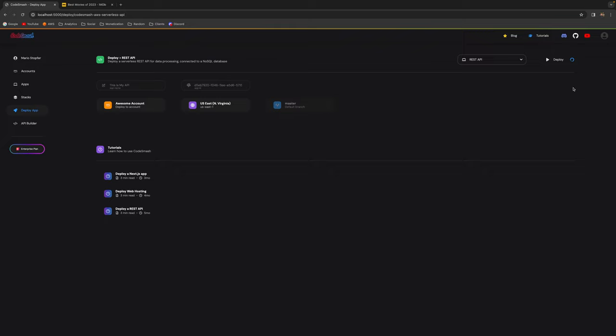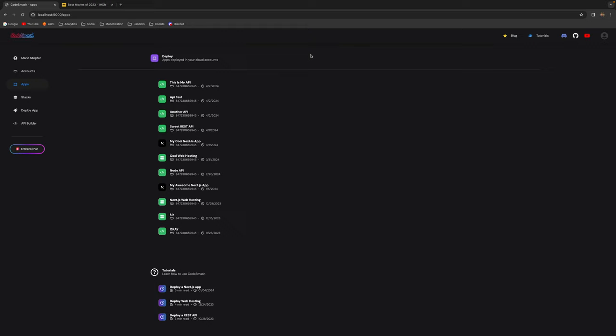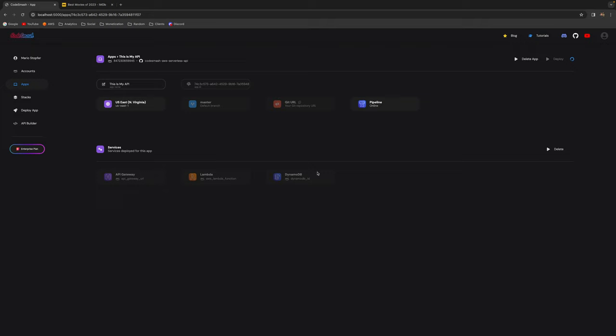Once this has been completed, it's going to redirect you to the list of your apps. And yeah, it's started successfully. The actual deployment is now in progress. So if you click on this is my API, you'll notice several things. First, this here is still spinning, which means it's still being deployed. The second thing is that the services being deployed for your API are grayed out, as opposed to, for example, this item here. Once it's completely deployed, these services will become available as well.